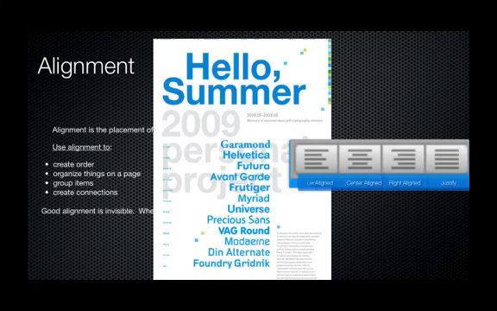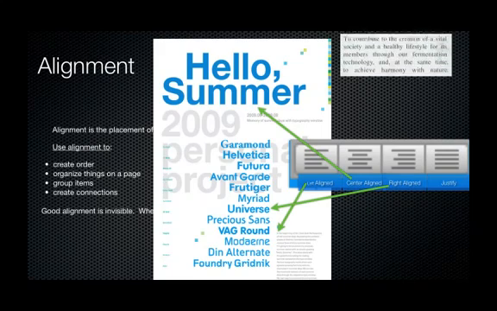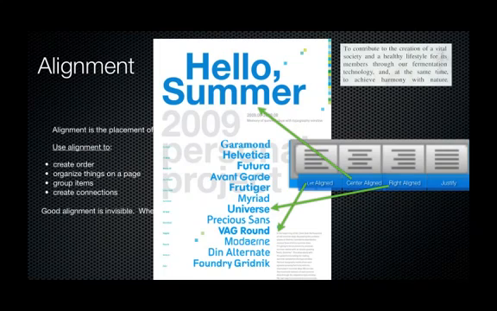Here is an icon from an average word processing program like Word or Pages. Let's take a look at what these different types of alignment do. Left alignment, here's an example of left alignment. We have an edge on the left side of the text. Center alignment, hello summer in the middle there. Right alignment, this list of fonts. And justify, and that's the one a lot of people don't know. Justify is when both sides of the text are lined up like this.